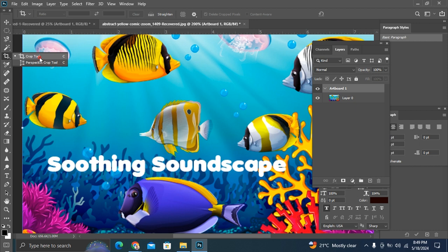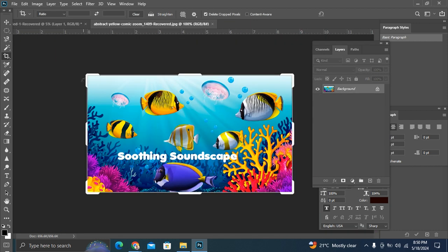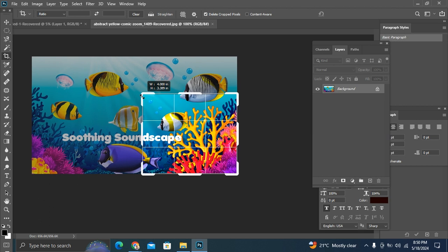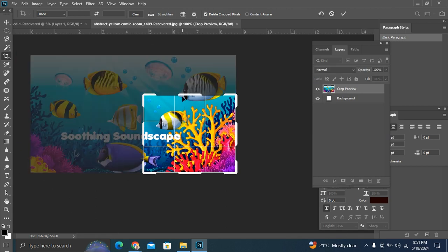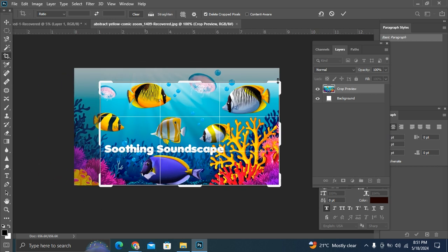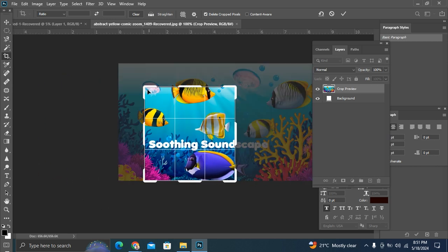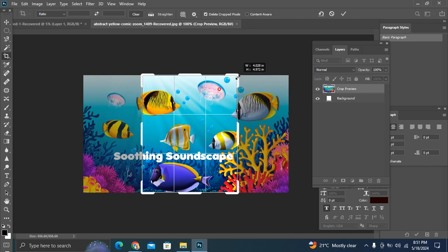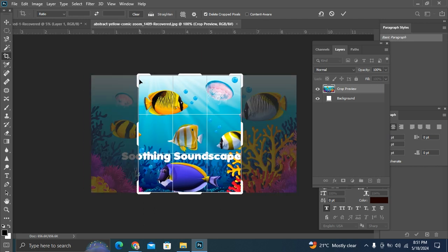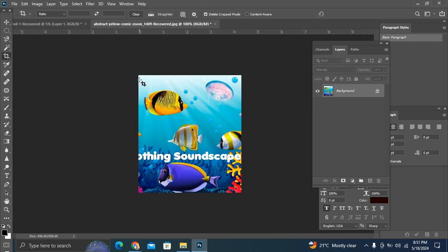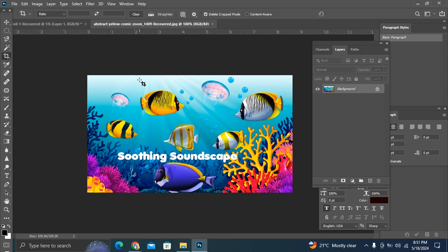Then the next thing, you're going to look at the crop tool. With the crop tool, you crop the section of the image that you want. For example, if you want only this in the center, on your keyboard you can press Enter to get the section of the image you want.